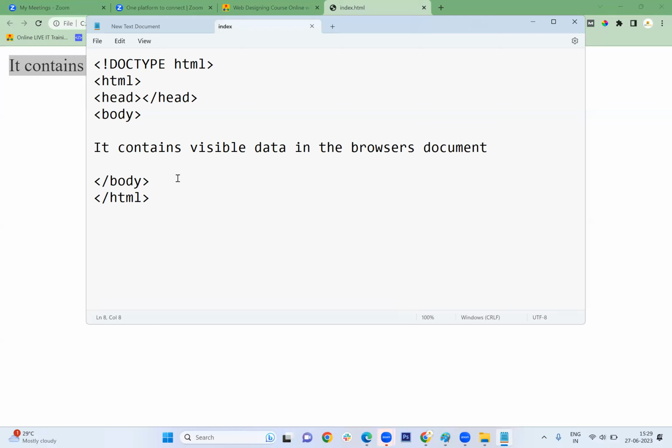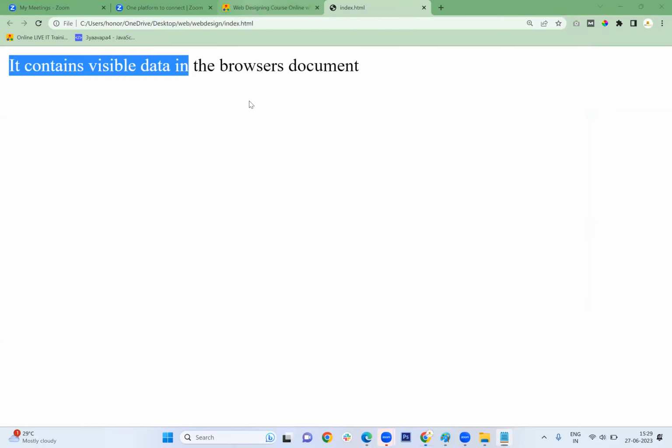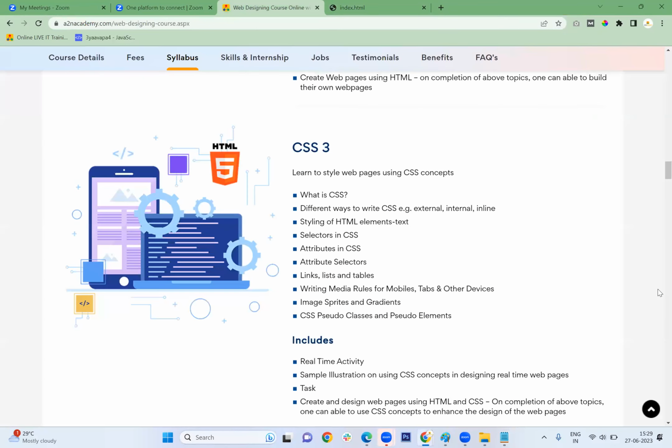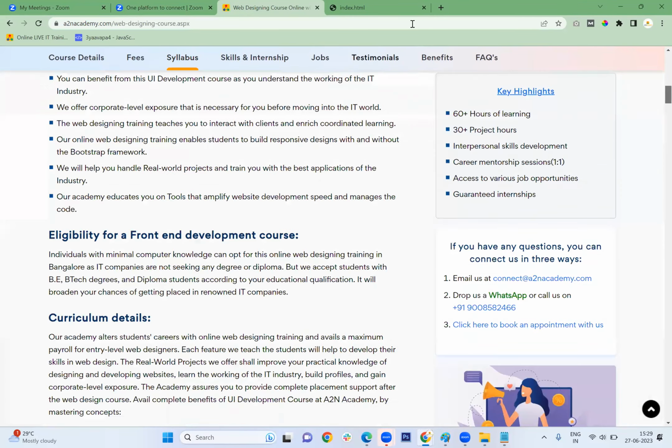Now, whenever you are creating a web page, we have to follow this page structure. First we declare the page, then we give the HTML, which is the root element in a page. Then we give the head. Inside the head, we can add the fav icon and title. Then the body. Inside the body, whatever the visible data, like text, images, all this content, everything we will create inside the body.